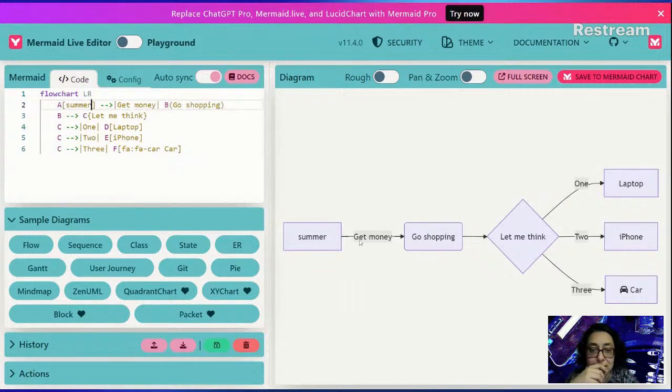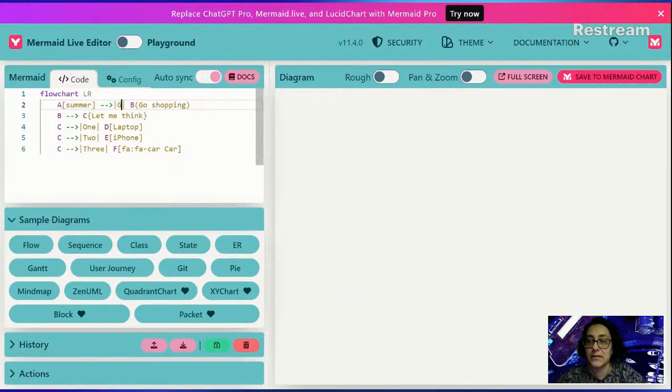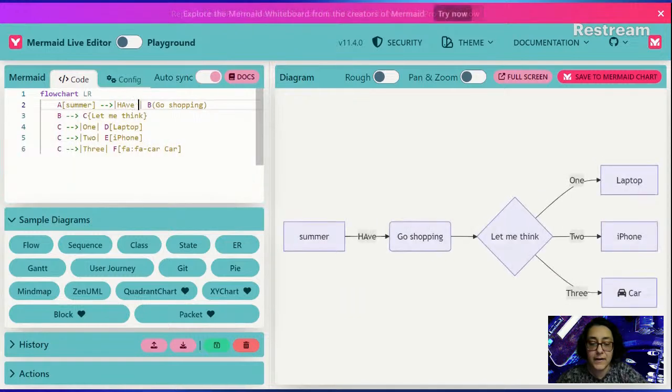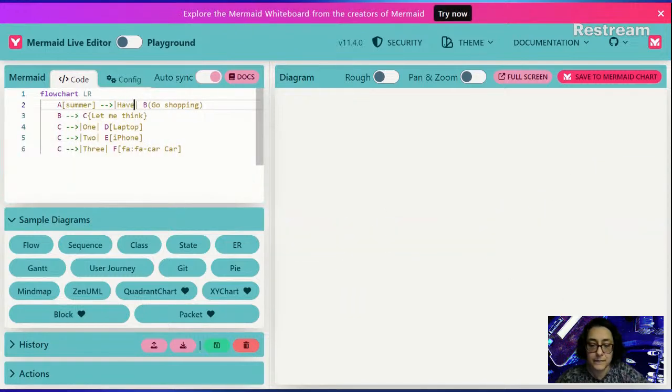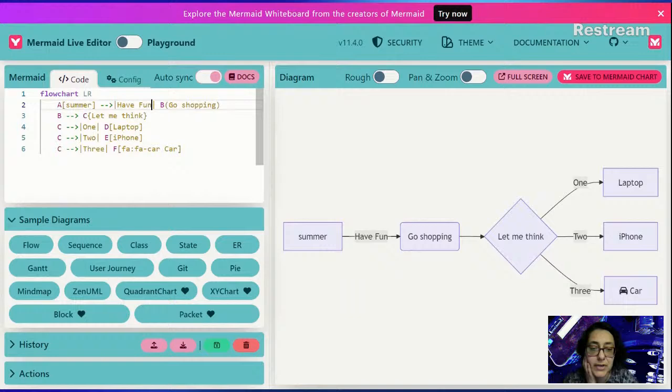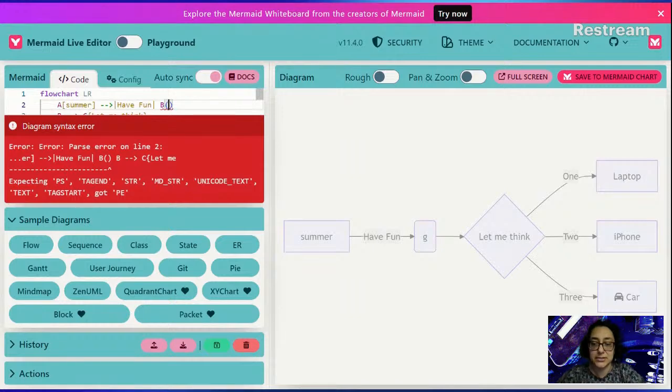I want to change what goes on in the arrow, which is essentially the description of what's going on, from "get money" to "have fun." And again, see how straight away things change. B is decisions.